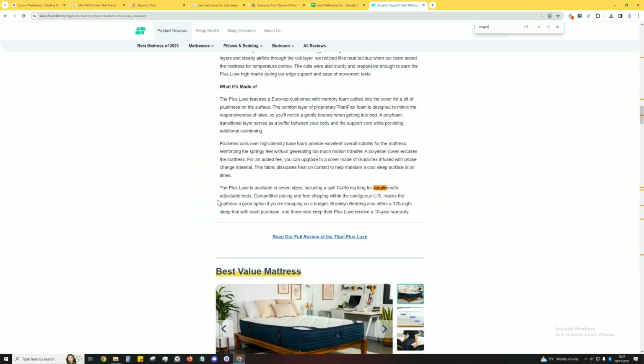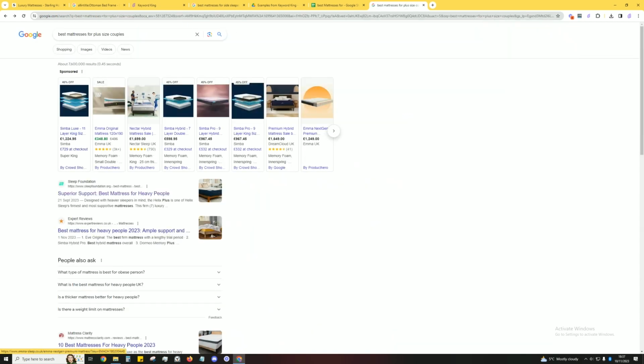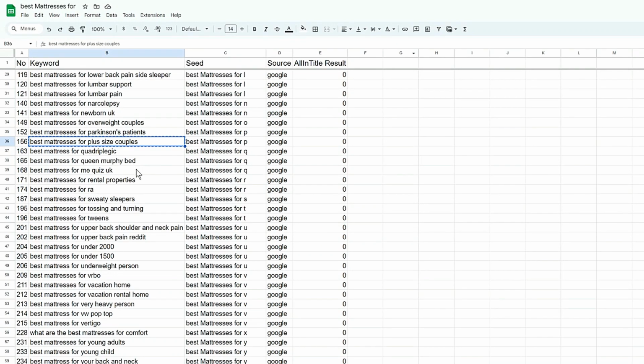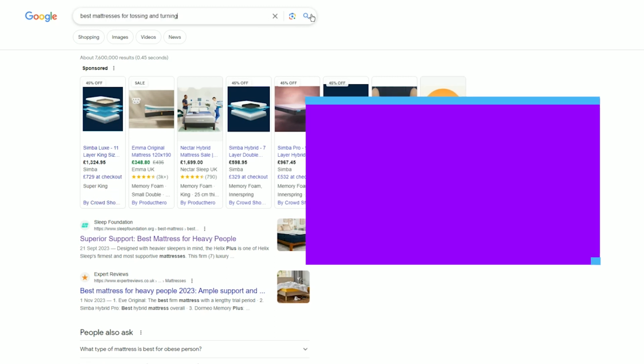Disrupt sleep for couples. So it's mentioned a couple of times, so maybe it does hit this term. So again, you'd have to do your bit of research as well. However, this is a great starting point. Best mattresses for tossing and turning. That's something I would never have thought about. So that's the power of this tool.